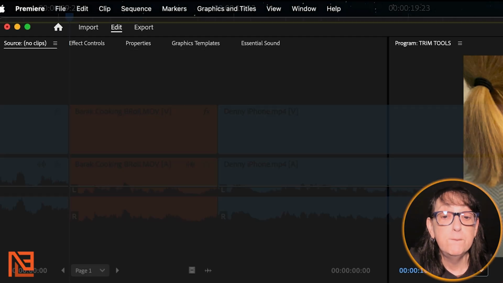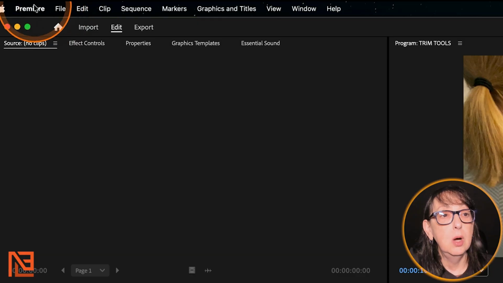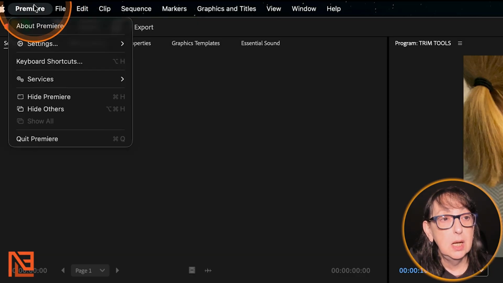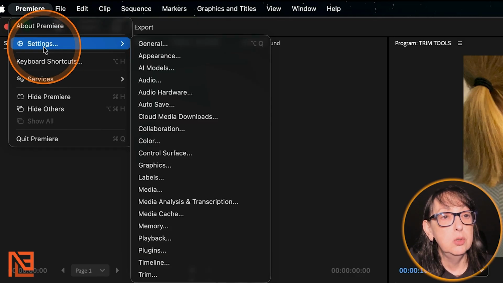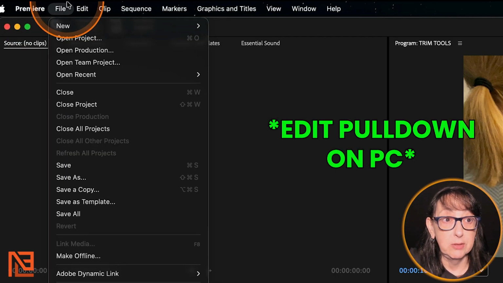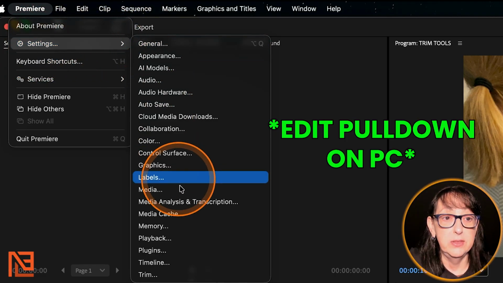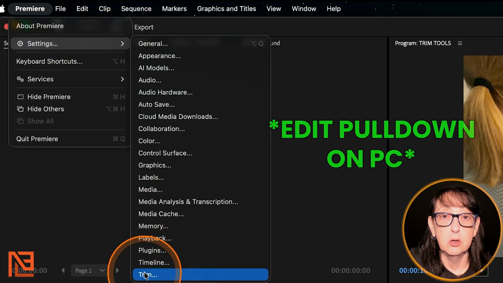No need. First, come with me. We're gonna go up here to the Premiere pull down and I'm gonna go to settings. If you're on a PC, your settings will be under the file pull down at the bottom. The file pull down all the way at the bottom, not project settings, regular settings. So you get this drop down right here. We're gonna go to trim.